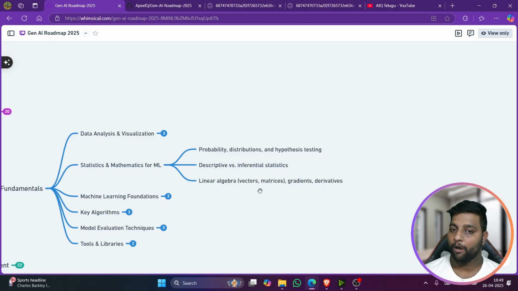You have to learn probability, distributions, and hypothesis testing. You also have to learn linear algebra, where vectors and matrices come in, and probability distributions, so probability comes into the picture. Then you have descriptive and inferential statistics, which is important.